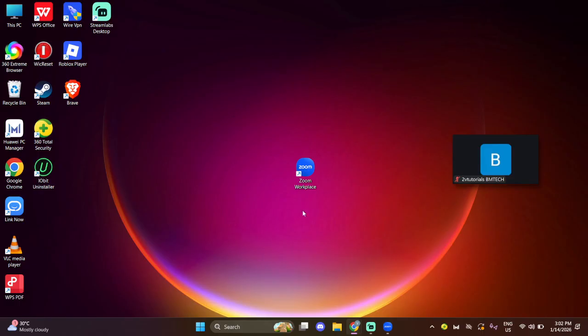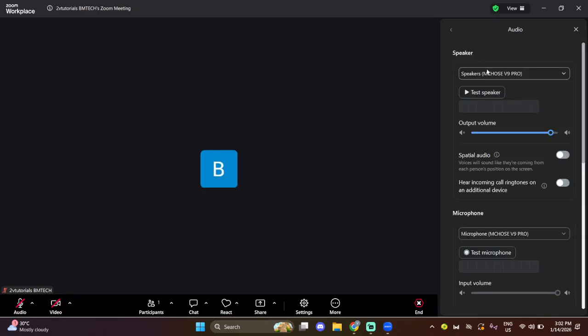First, open the Zoom app on your laptop. Once it's open, look for the gear icon, usually near the top right of the home window. That's your Settings button. Click it to open the control panel where all the important options live. Inside Settings, select Audio from the menu. This is where Zoom controls your microphone and sound processing.